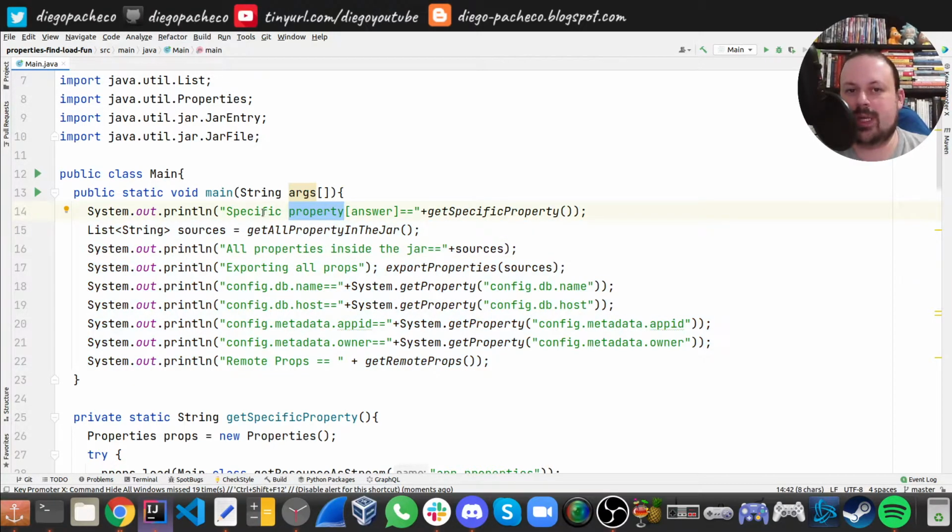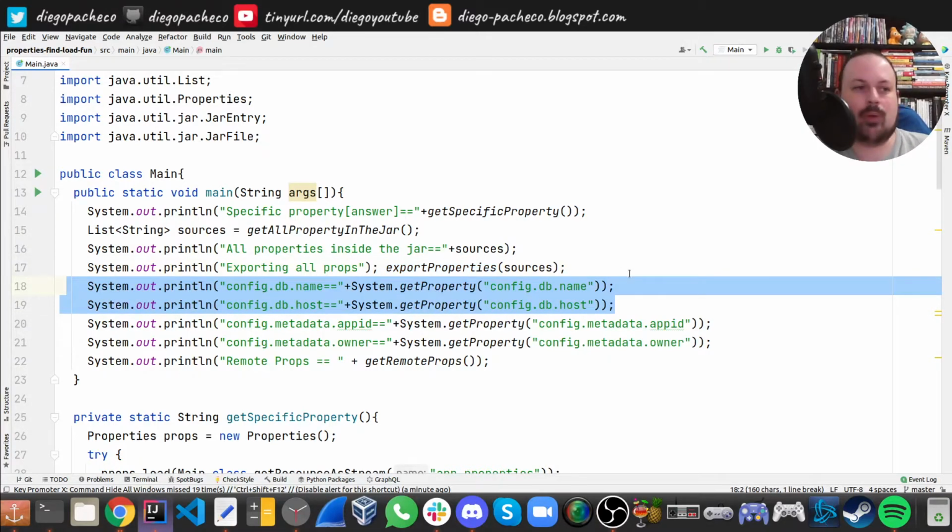First of all, I'm showing how to get a specific property, like I want to get the answer property, and I have a method for that. Then I have a method that's going to tell me all my sources of properties, and I'm going to get a list of strings. Then I'm going to print the sources of properties. Then I have one to export properties. And then I'm going to be able to read these properties from system properties.